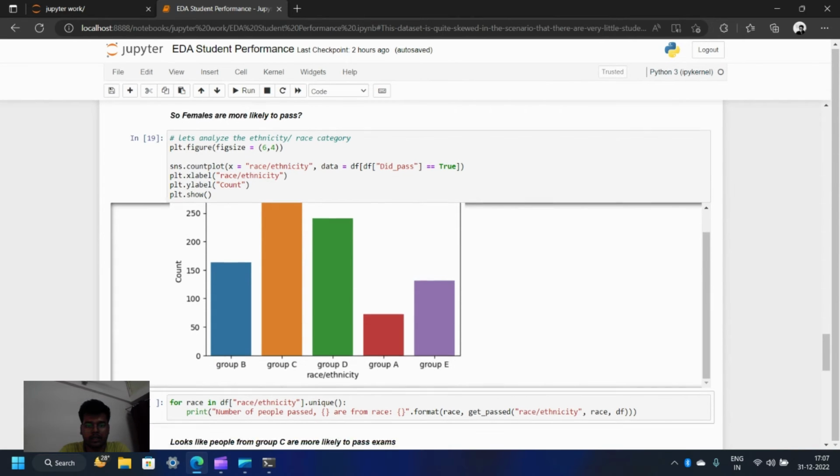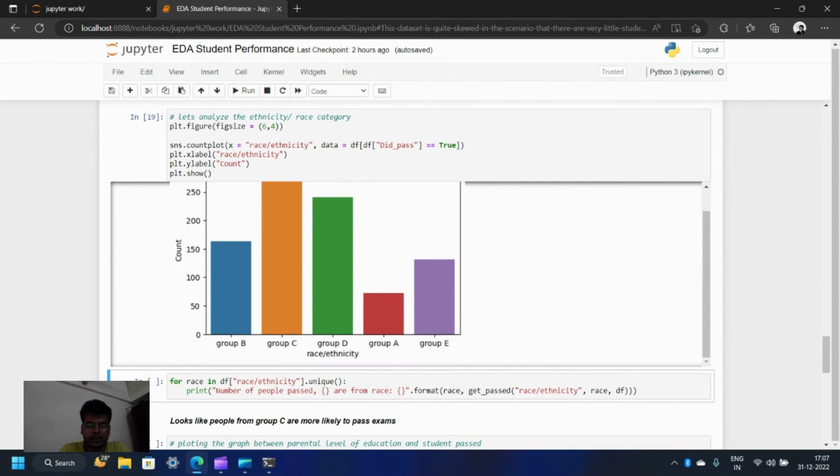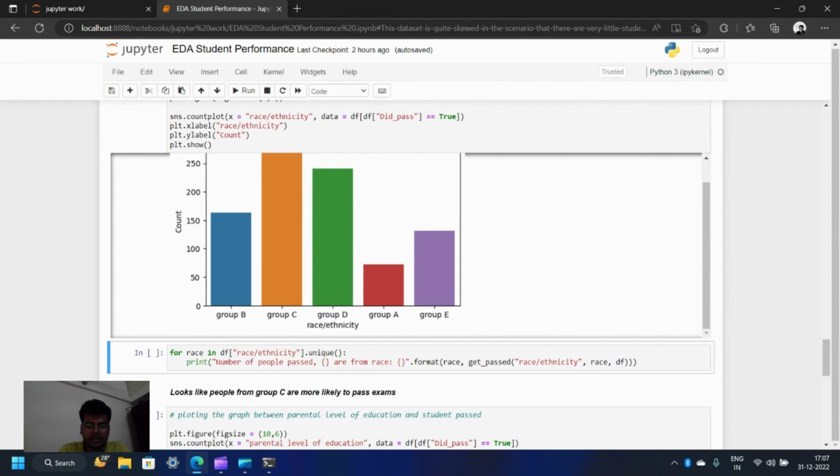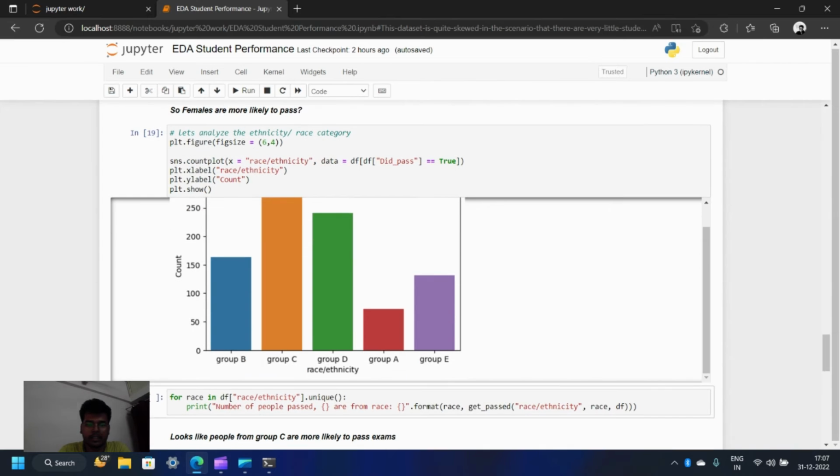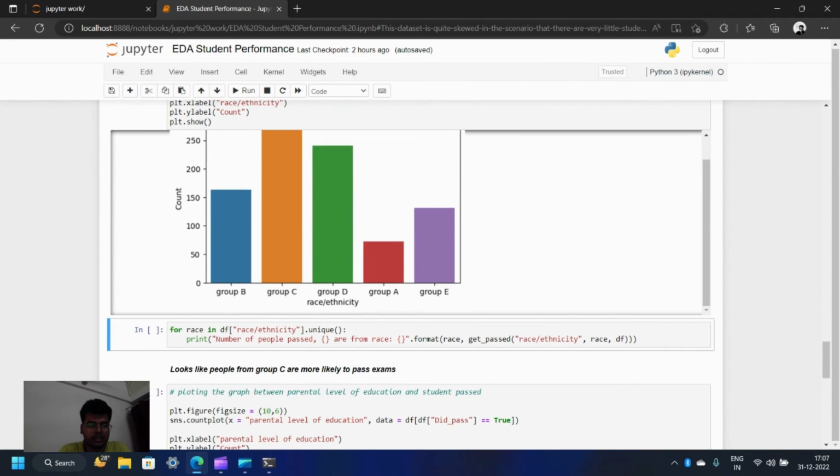So group A students are not that much hard worker. They are not doing hard work to get passed. So you can see people from group C are more likely to pass the exam. So I will run this cell also.